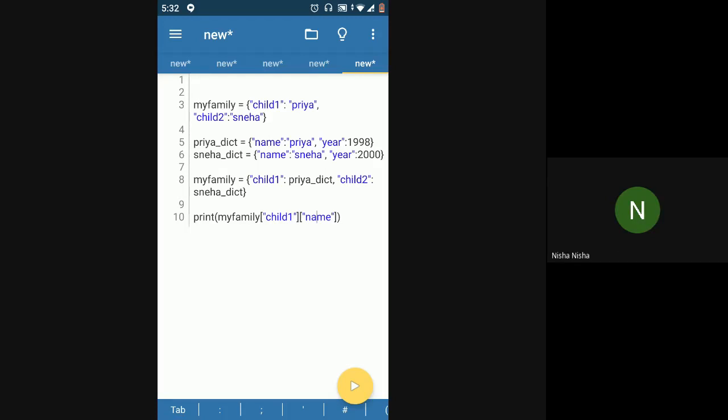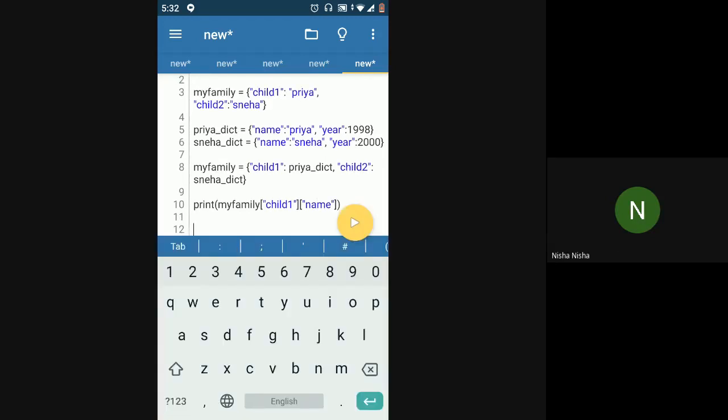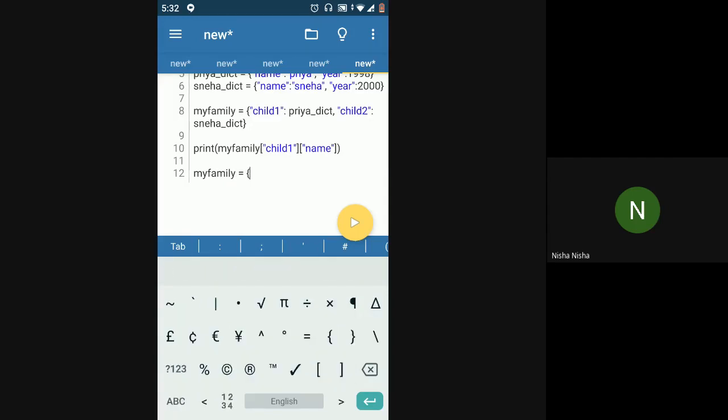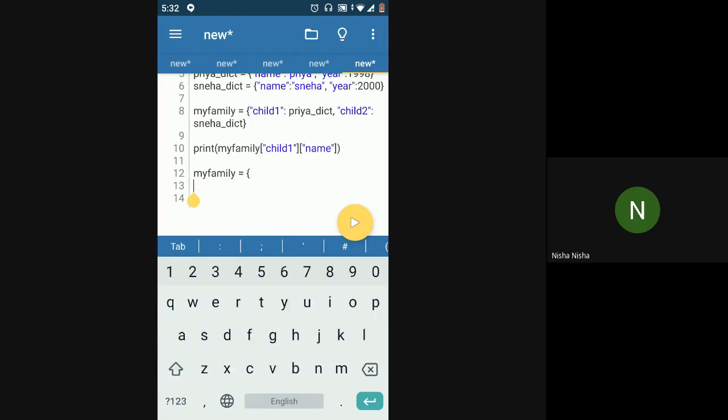Okay. So yeah, that's what I was saying. This is one way of doing it when you specify two separate dictionaries and use those dictionaries in the main dictionary. If you don't want to specify two separate dictionaries and directly write everything in that one dictionary, then that is also fine. Again, in this case, this indentation is not required. I'm just using indentation so that it will make it easier for us to read.